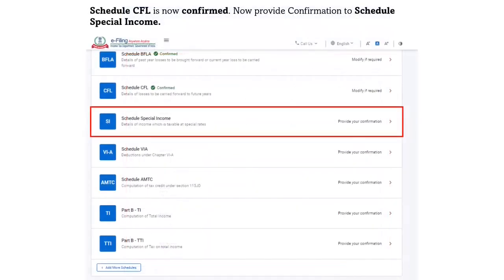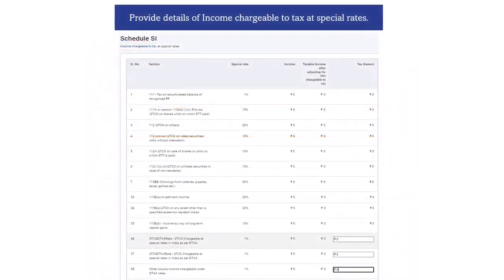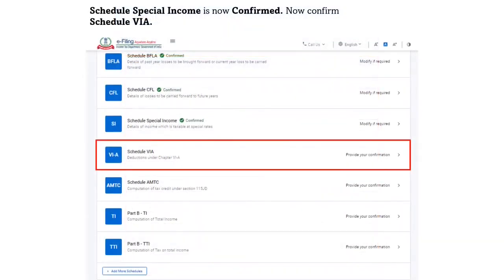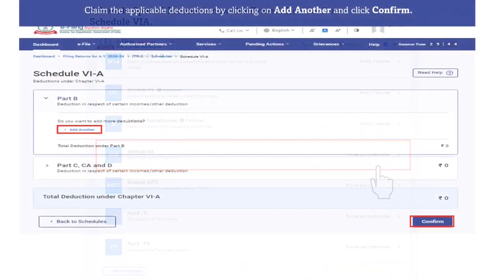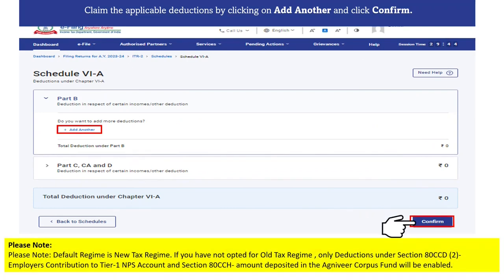You are now required to provide confirmation to schedule special income. Here you are required to provide the details of income chargeable to tax at special rates and then confirm the schedule. Schedule special income is now confirmed. You can now confirm schedule 6A. You can click on applicable deductions by clicking on add another and then confirm the schedule. Please note, for assessment year 24-25, default regime is new tax regime.